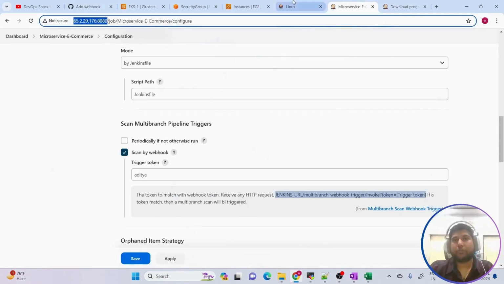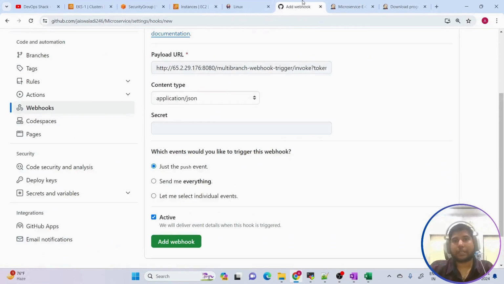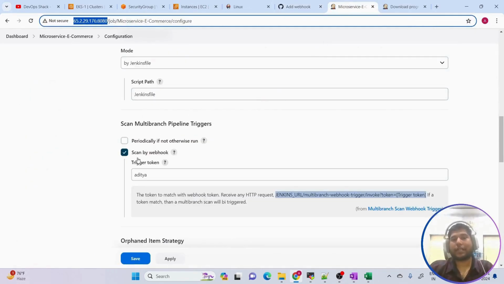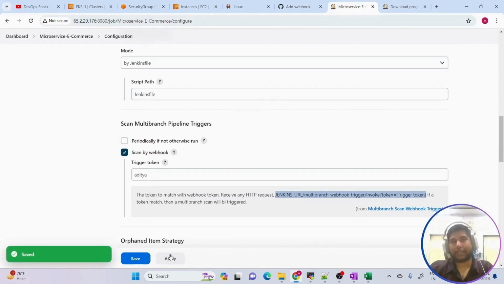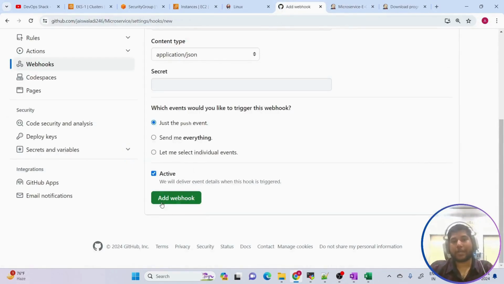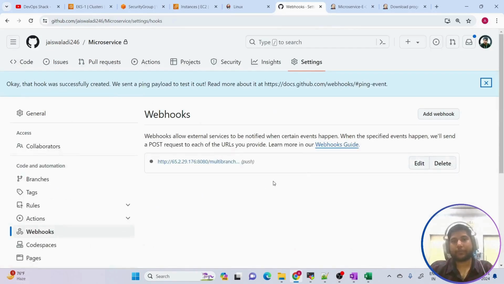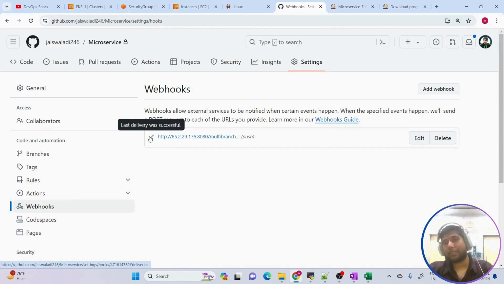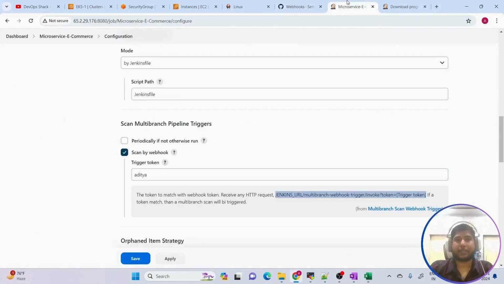Now before we save this or add this webhook, we need to make sure that this is also saved. So I'll click on apply, and here click on add webhook. Now in a minute you can see it says the hook has never been triggered, but it is in pending status. Let me refresh the page. You can see last delivery was successful. That means from our GitHub account and GitHub repository, we are able to trigger the pipelines here.